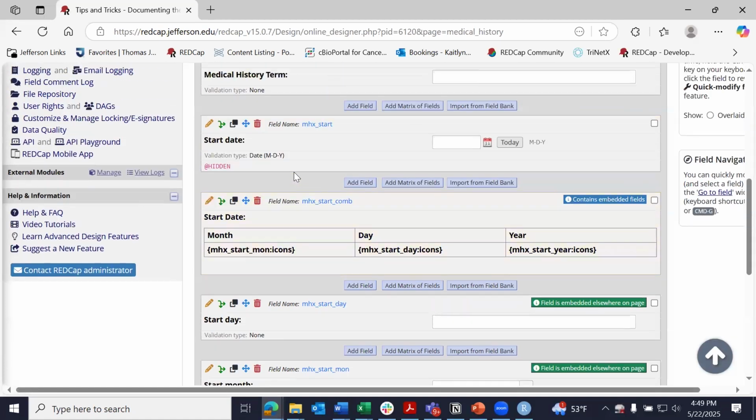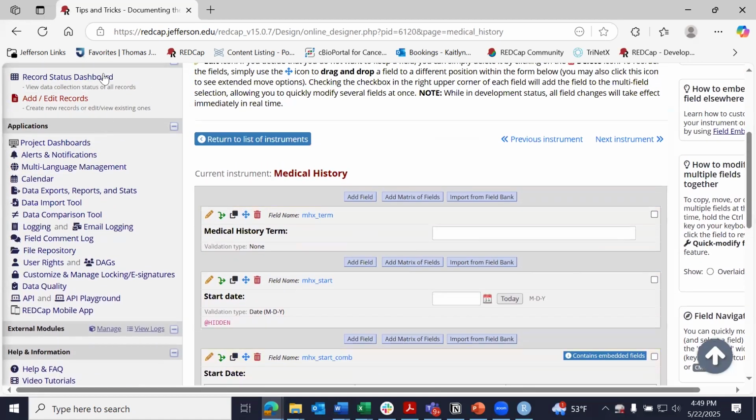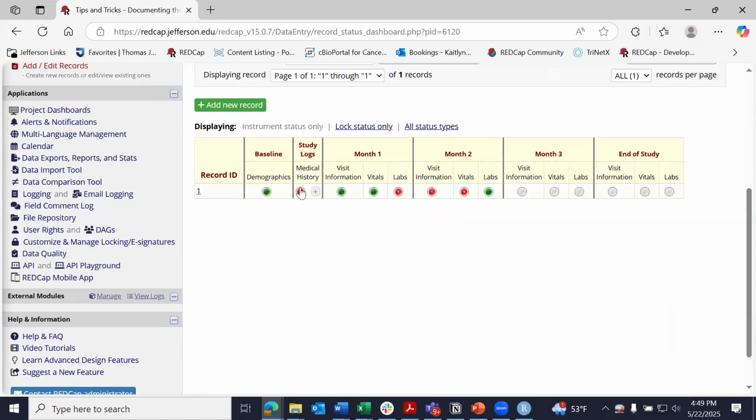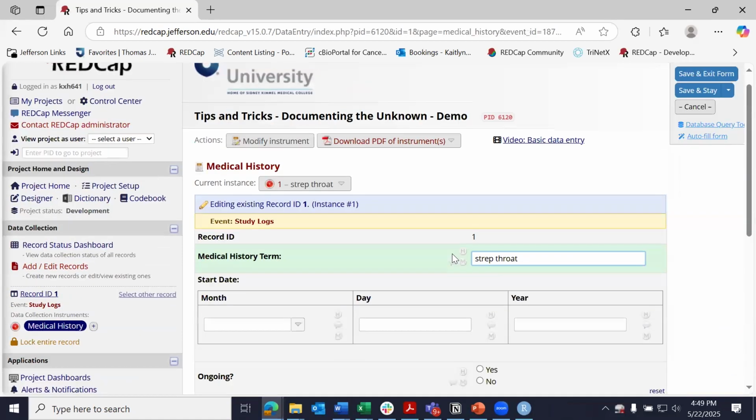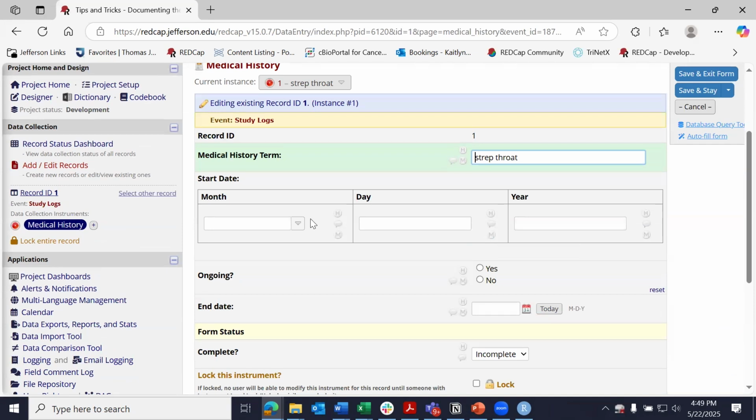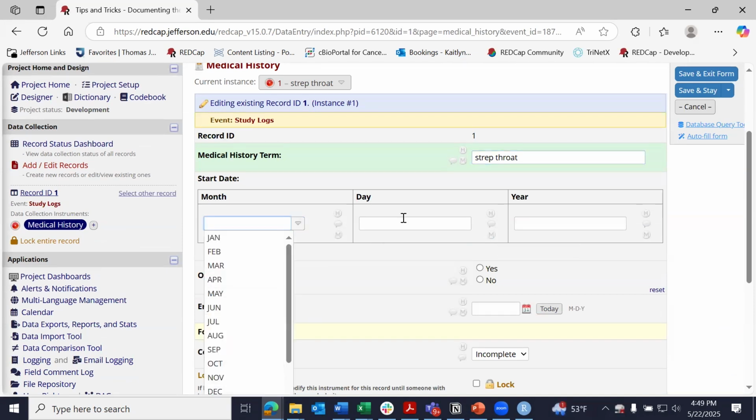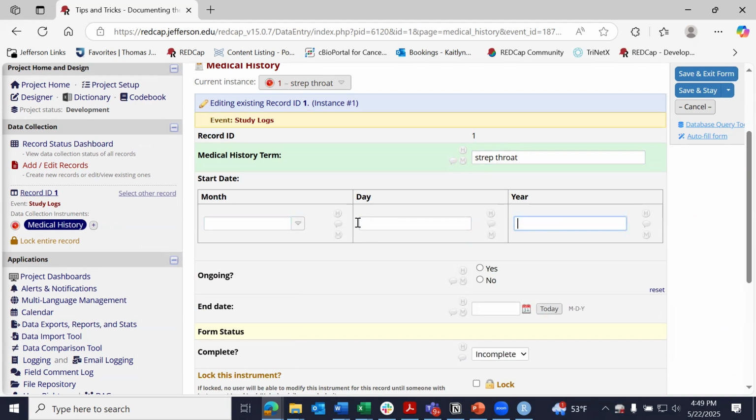All right. So now let's go look at our medical history form again. Come in here. And so you see, we've got a place for our month, a place for day, and a place for year. And you can see each of these has the missing data icon still next to it. So we can have history, comments, and we can mark the field as missing. So I can say, well, the strep throat infection started in April. I don't remember what day, so we're going to mark that unknown.